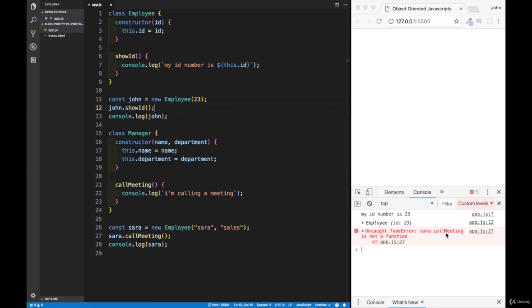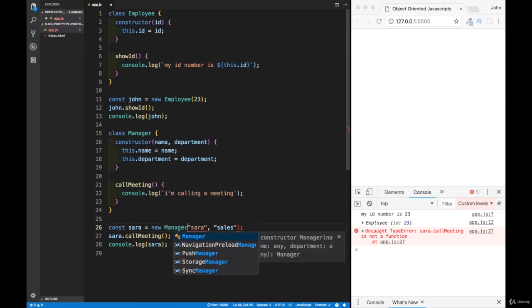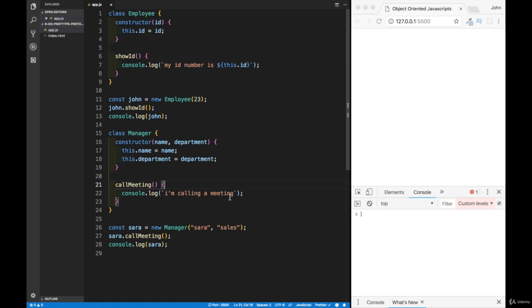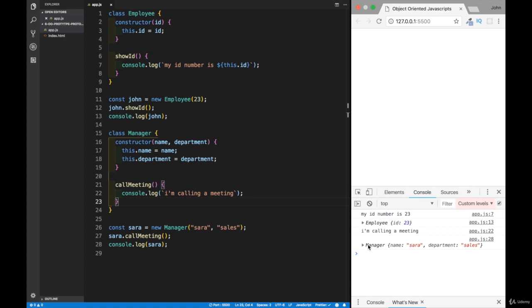And now I notice that Sarah.callMeeting is not a function. So let's go back and figure out where the problem is. And the problem is that we're setting it as a new employee. Now we need to set it up as a new manager class. So manager, and here once we fix everything, everything should be working fine. Sure enough, we have the my ID, and then over here this would be manager Sarah. Now we're not console logging I'm calling the meeting. Well, now we are. The console log of Sarah is just below it. So everything is working fine. And now in the next video, we can figure out how we can set up the inheritance with ES6 classes.